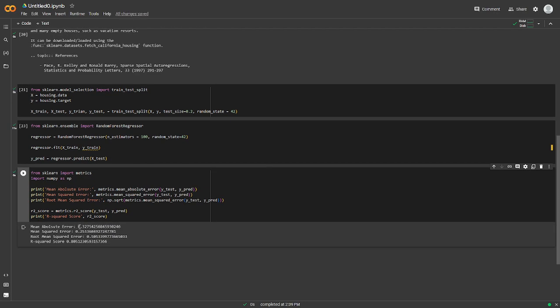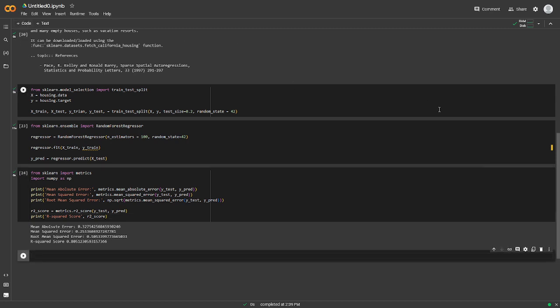Alright, so our absolute errors are a little higher than we'd like, and our R-squared score is a little lower than we'd like, but it is more accurate than random, just a little less accurate than we'd like. Alright, and finally, we're going to add some charts so that we can really visualize some of the data. So let's go ahead and do that now.